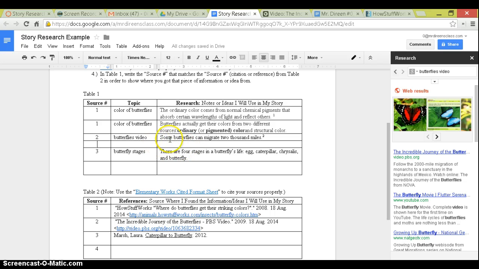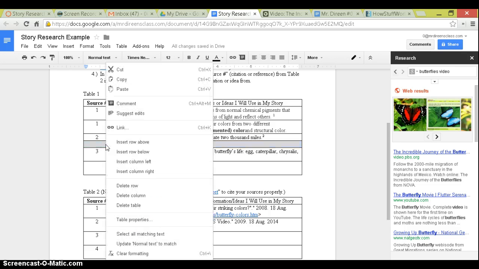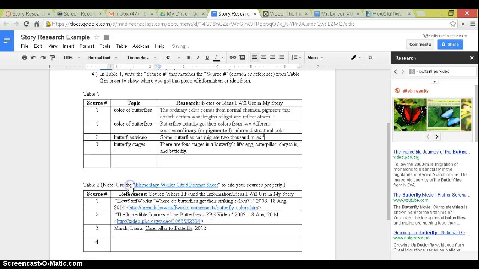Okay. If you want to delete the row, just go ahead and highlight the whole row. Go ahead and right click, and then click where it says delete row.